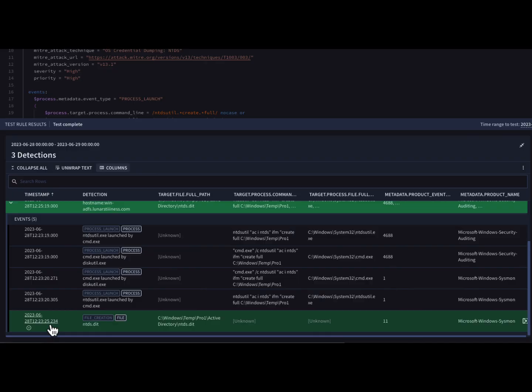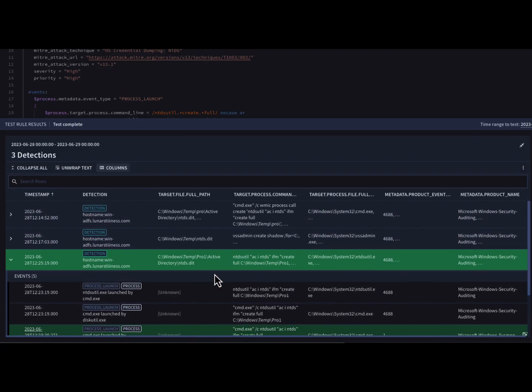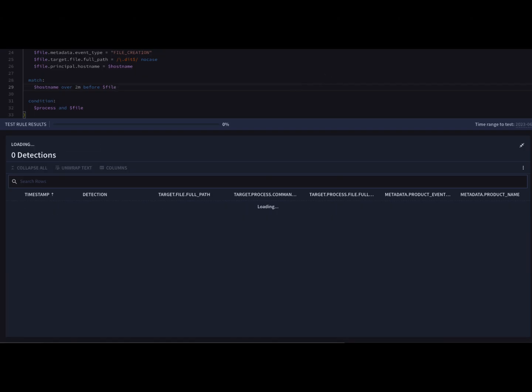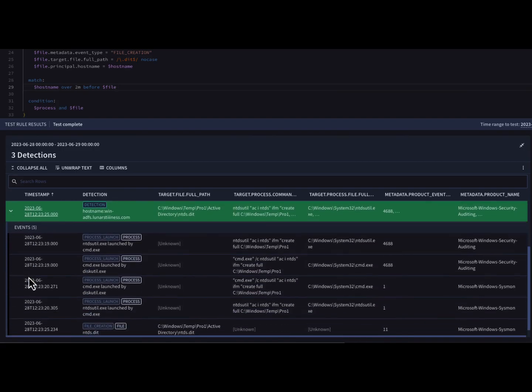Because we don't expect to see this process launched frequently, setting the process as the event that opens the window is a reasonable choice. Alternatively, we could modify this detection and capture any processes that meet our criteria that occur 2 minutes before our file creation event. If we change our rule and then go ahead and test with this criteria, we can see a set of detections as well.